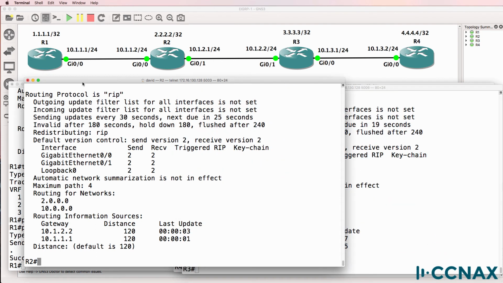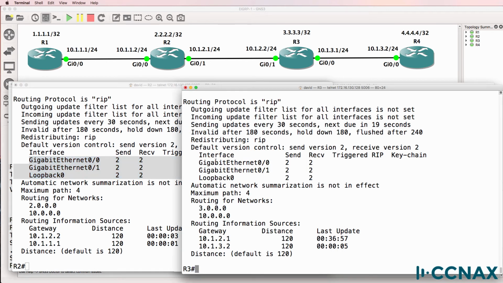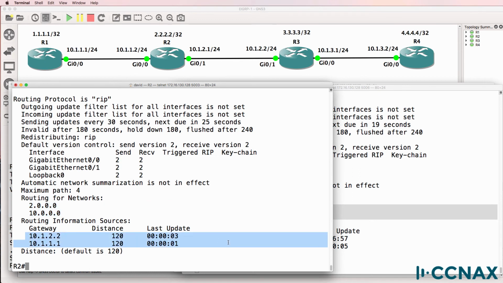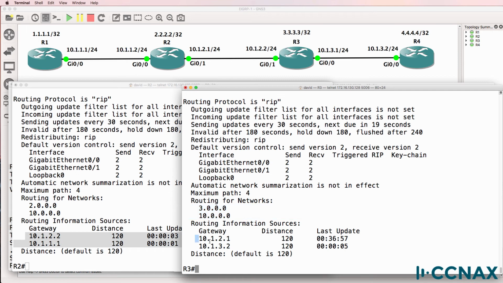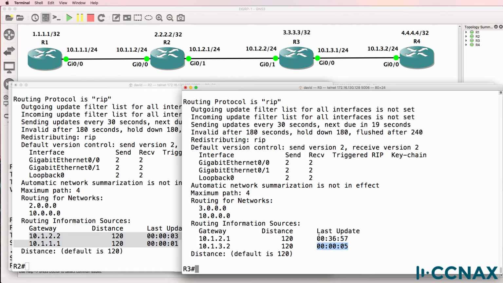On router 2, RIP version 2 is used on all interfaces. That's true on router 3 as well. Router 3 is routing for network 10 and network 3. Router 2 is routing for network 2 and network 10. It's got two gateways. On this side, we've also seemingly got two gateways. But notice how old this entry is. There seems to be a problem with routes learnt from router 2. These entries are fresh. This looks like a stale entry.